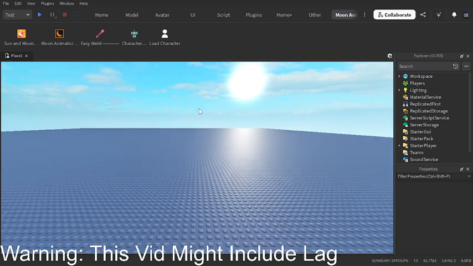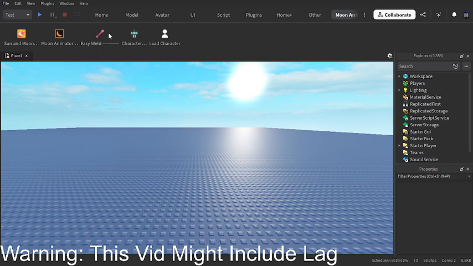Anyways, yeah. So, when you install Moon Animator 2, you'll have these three buttons in your plugins. Or, if you're using this newer UI, you would probably make a new tab for it, like this. Basically, there is Moon Animator 2, the animating software. There is Easy Weld, so you can make a prop or a tool connected to the rig's hand. And then there's Character Inserter, not Builder.